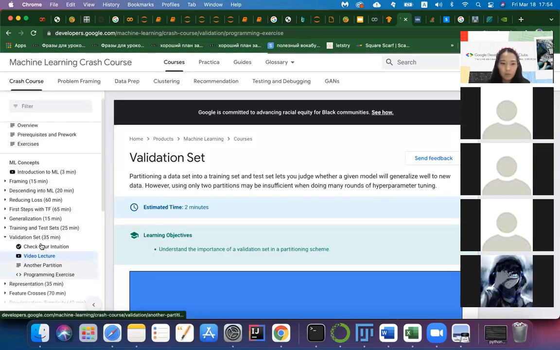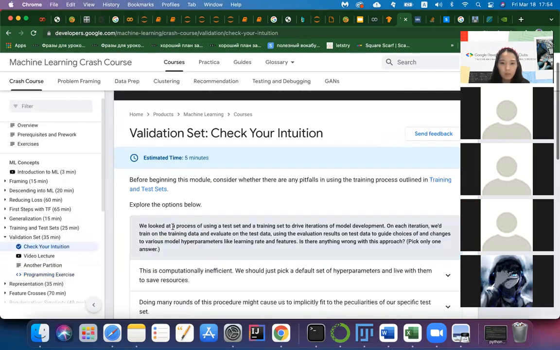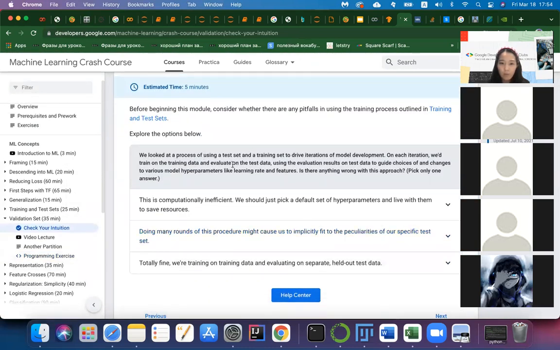First, I want to ask you about this problem. We know that we can have the test set and training set and iterate over and over again to develop an efficient model. For each iteration, we train on our training data and evaluate on the test data, according to these videos. And we use the evaluation results on the test data to guide our choices of what to tune, right? What hyperparameters we should change to get better results. Is there anything wrong with this approach?